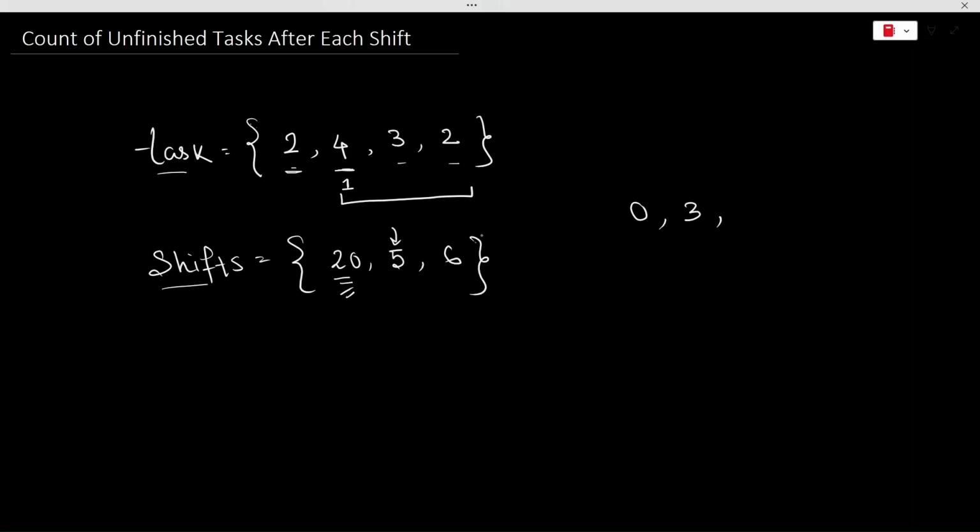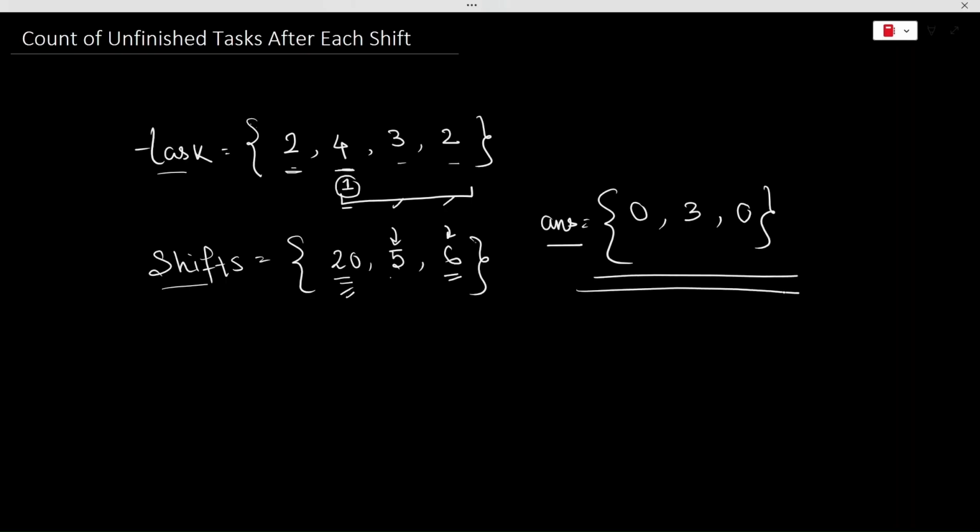Now for the next shift of 6 units, as you know, we have 1 unit left from the previous shift. Now this will be added. So 1 unit, then 3 units, then 2 units. If we sum it up, it would be 6. So if it is 6 and our shift unit is also 6, there are no tasks remaining after the third shift. So it is again 0. And this will be our answer. We just need to return this answer.